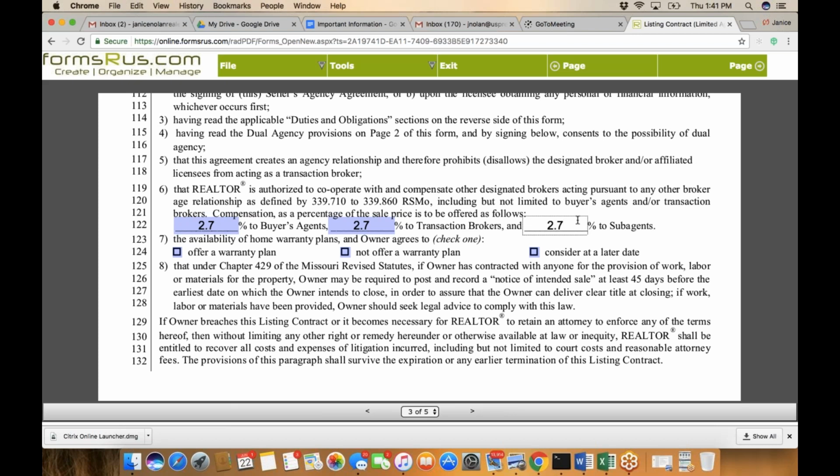Okay. Now let's talk about this a little bit. This is a reason why some agents don't want to do it. Buyer's agents, full representation to your buyer. Of course, you're going to pay them 2.7%. They're going to do all the work, right? They have the fullest responsibility to your buyer. Transaction brokers, for lack of a better term, represent the transaction.